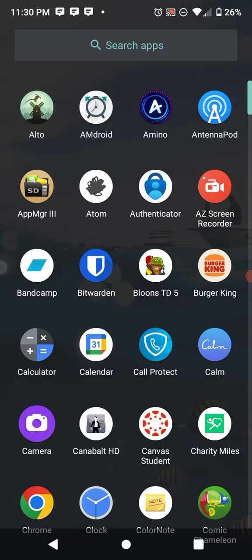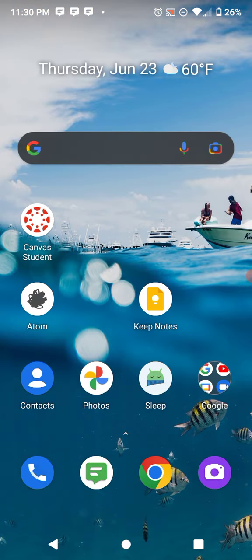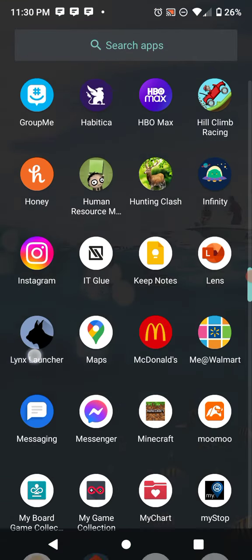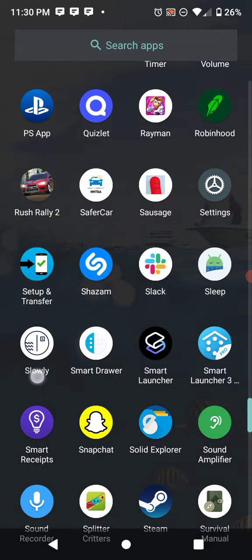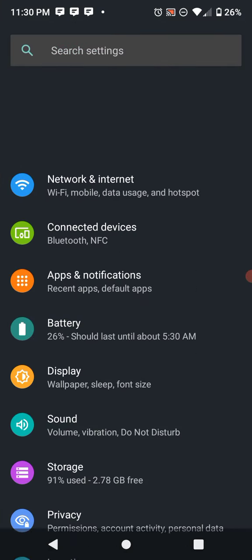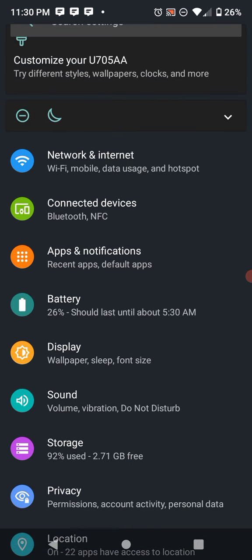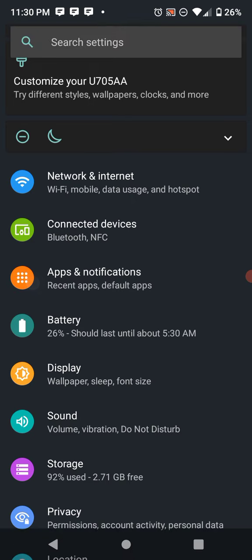Go to your settings app. Tap it. In your settings, go to your apps notifications. Your settings app might look a little different than mine, but pretty much just look for something called apps or uninstall apps or just apps notifications and tap on it.